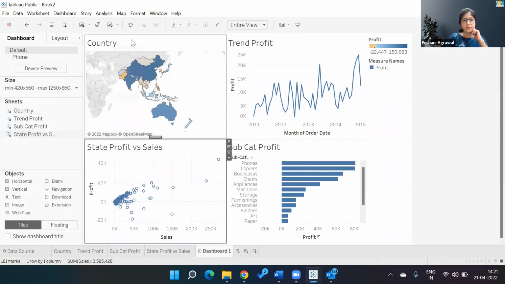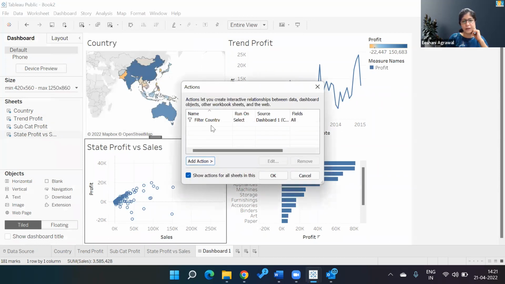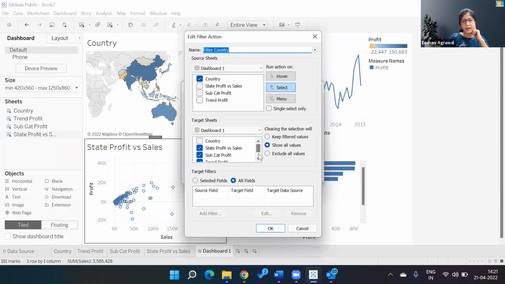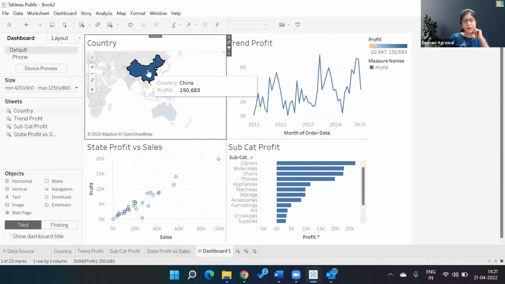Okay, so again, the same thing. I can go back to the actions to make sure the action is also being applied to this chart. I can go to edit, and it has automatically added the state profit sales, and click OK. So now, if I click on a particular country, I'm able to see the trend of the relationship between state and sales and profit for that country. Okay, simple.